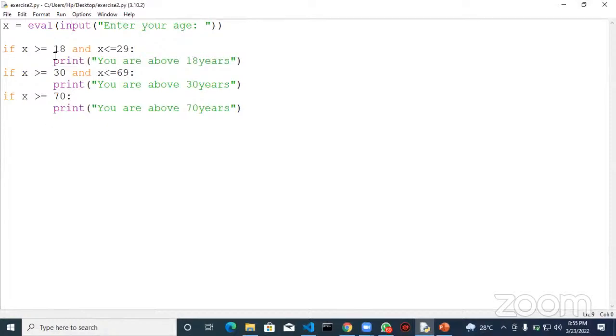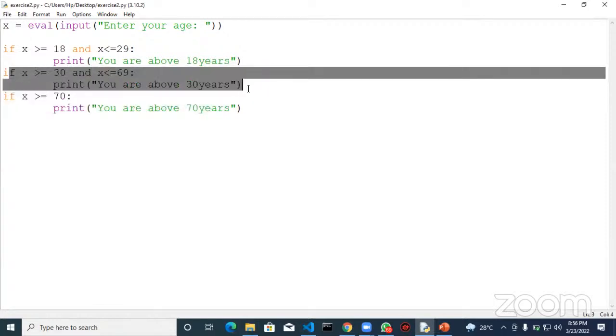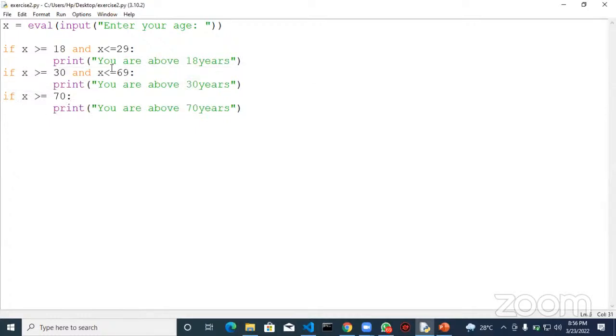When it got the input 60, it checks here, it checks here, and then when it gets here, the 60 was in this range, and it executed 'you are above 30'. But it didn't stop there. It still checked here again, the 70. So this one will actually check through all the conditions. But what the elif does is different.